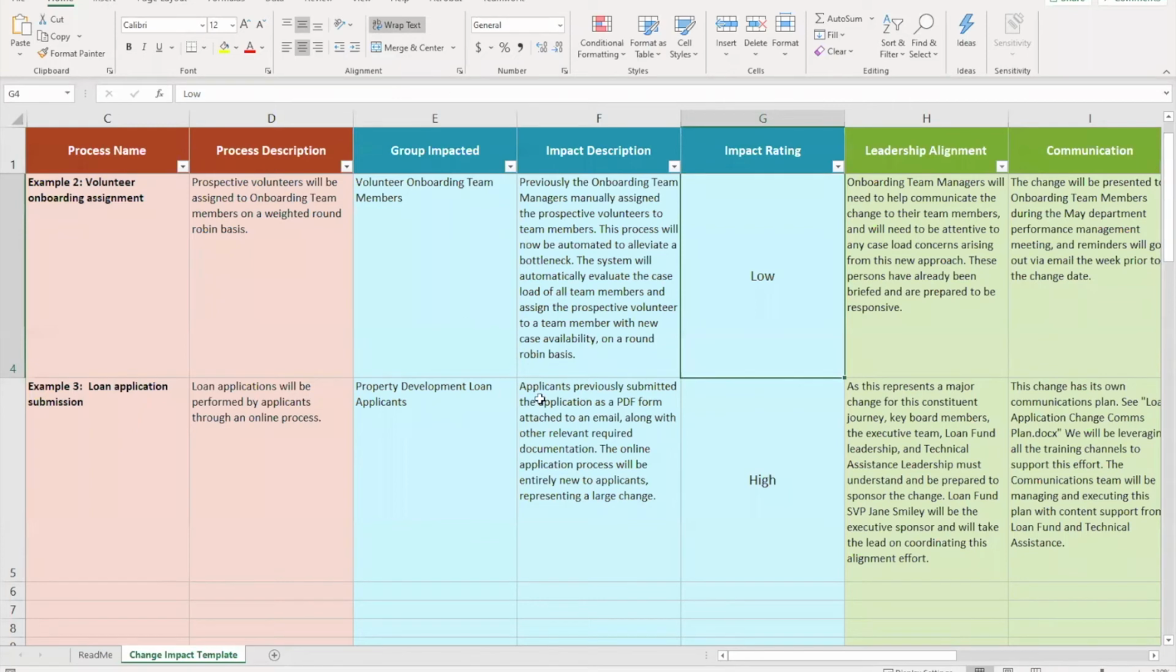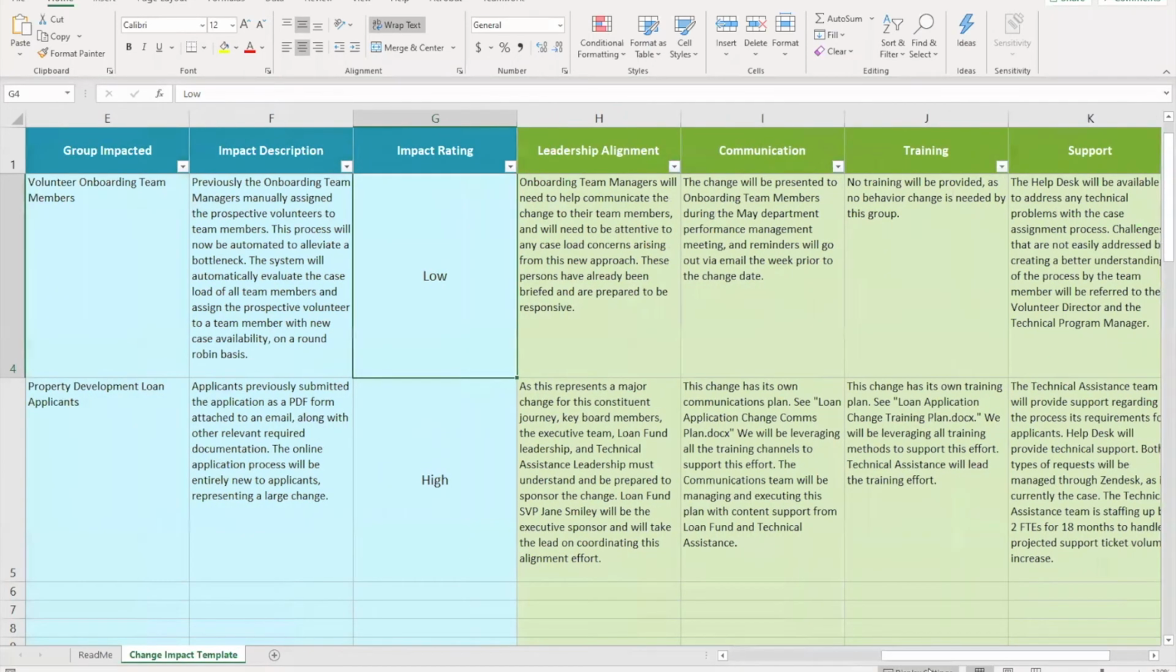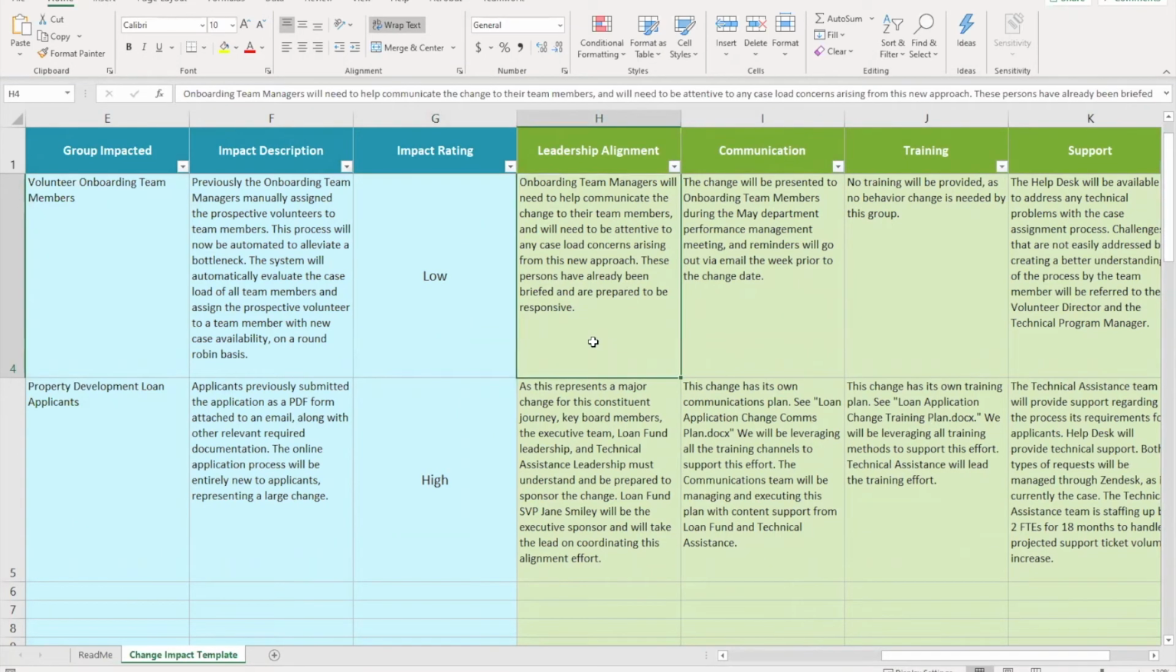So then once you've identified the process that's going to be changing and defined that and described the impact, then again, we're looking at leadership alignment, communications, training, and support for this. So in this case, we want to make sure that the onboarding team managers can help communicate the change to their team members, and they will need to be attentive to any caseload concerns arising from this new approach. And in this case, again, it says these persons, meaning the team managers, have already been briefed and are prepared to be responsive. So that's good.